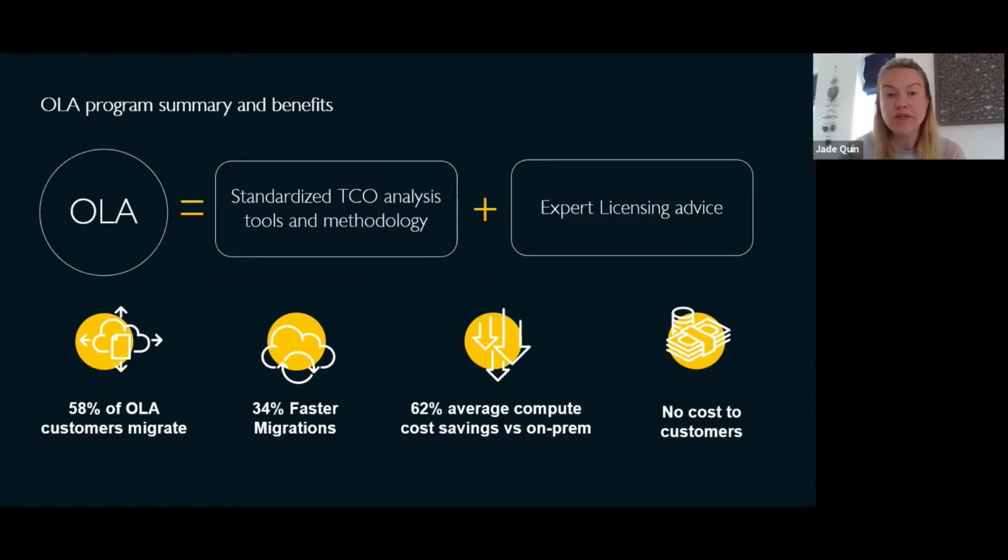In addition to the optimization of the infrastructure, which is really the O of the OLA, we then apply expert licensing advice, the L in OLA. And what that enables us to do is provide an assessment back to our customers, which is data-driven, based on your data, your infrastructure, how you're using that infrastructure, and your licensing entitlements, to be able to make decisions about your journey to cloud and how you want to move to the cloud.